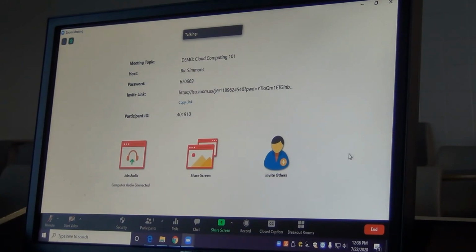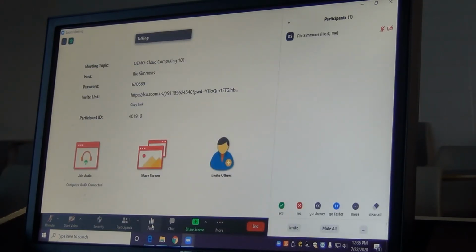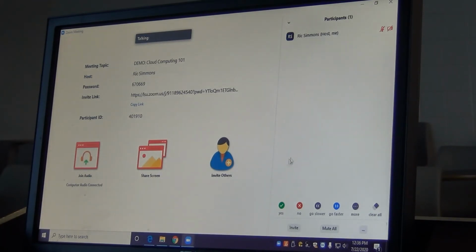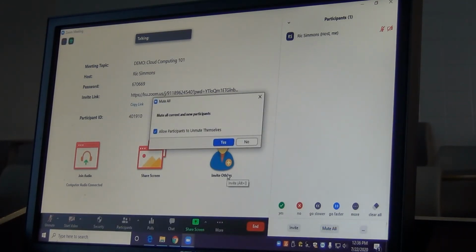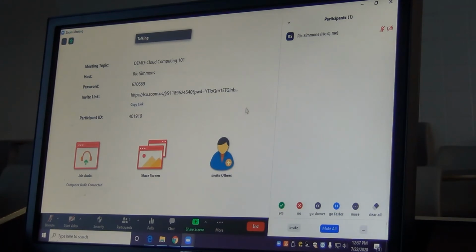One thing you may want to do is mute all participants before you start your lecture. Do so by clicking on the participants icon and then click on Mute All at the bottom of the dialog box that opens up. You'll need to confirm this action by clicking on Yes. Don't worry, your students can unmute themselves to ask a question if needed. After I confirm that I want to mute all participants, I'm going to close the dialog box.